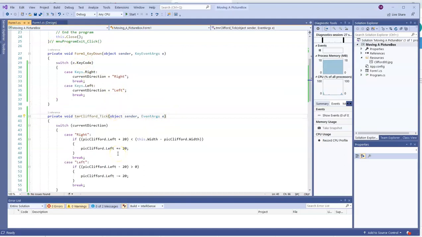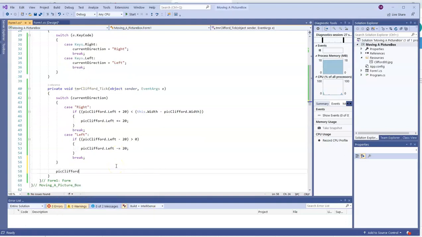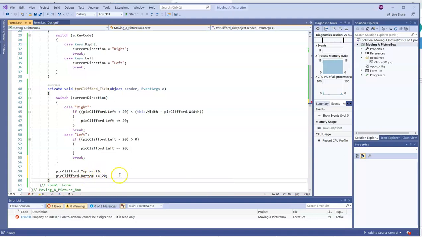Now you might want to try also dealing with up and down with some of these strategies. There is picClifford.top. So you could go plus equals 20 or whatever you want, and you can adjust with the dot top property. But if you try to deal with dot bottom, notice at first there's no red squiggles, but wait for it, there it is. So that's not going to work out.